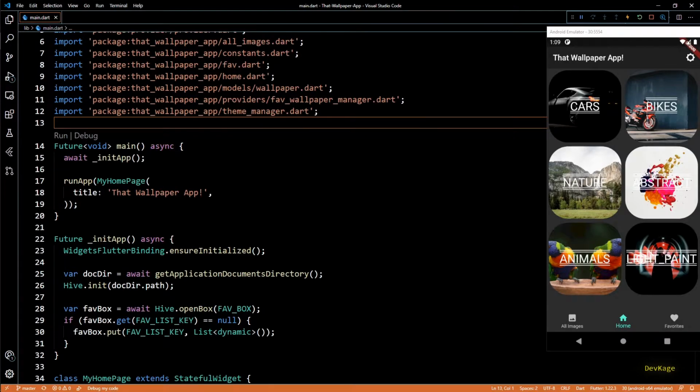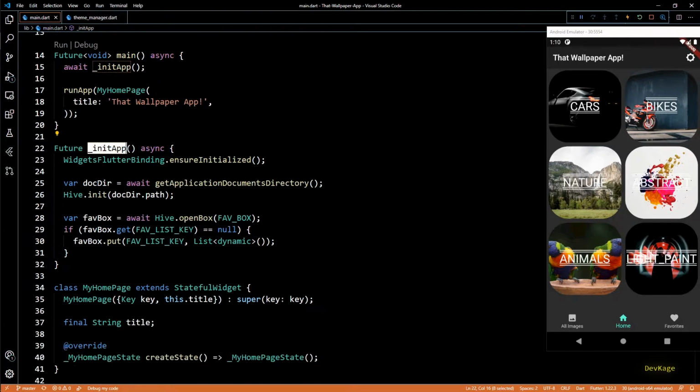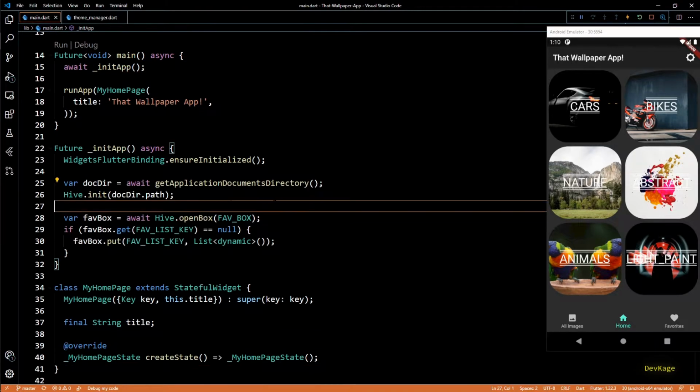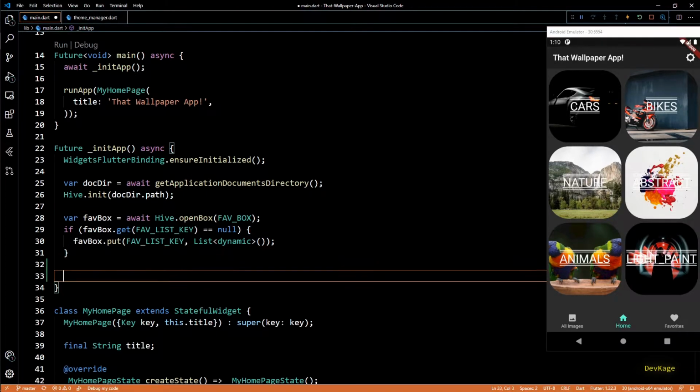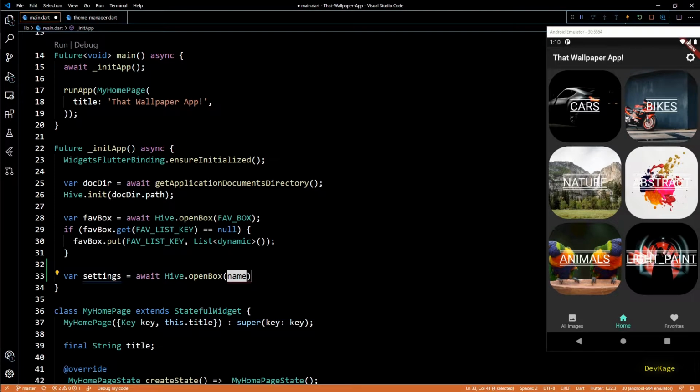So if you go to init app function in main.dart file, you can see that we have written some code to initialize a Hive box for storing list of favorite wallpapers. For storing theme mode, we'll have to do a similar thing. So first, I'll open a new Hive box. For this, we need a name.